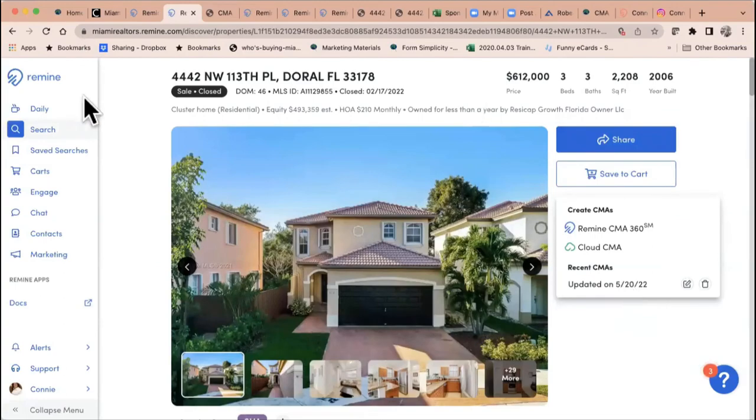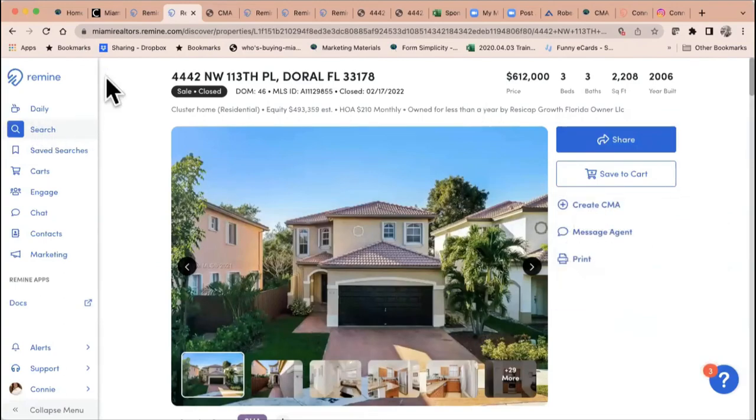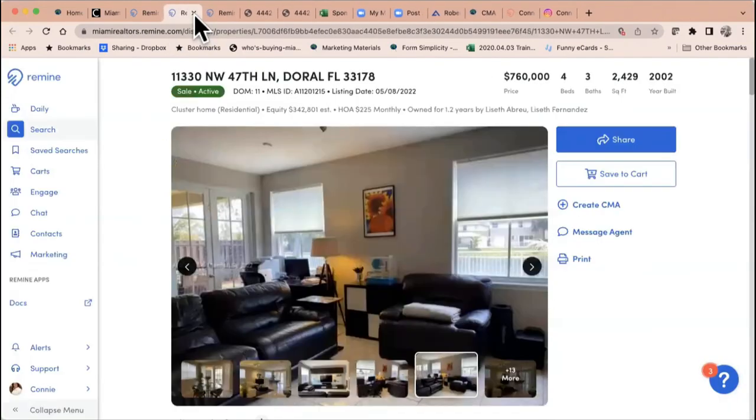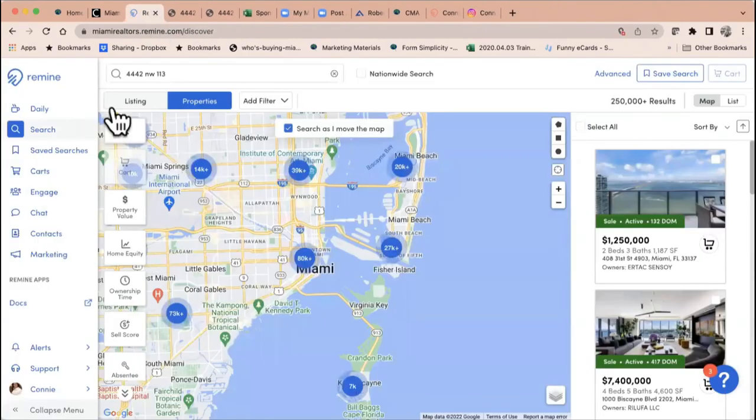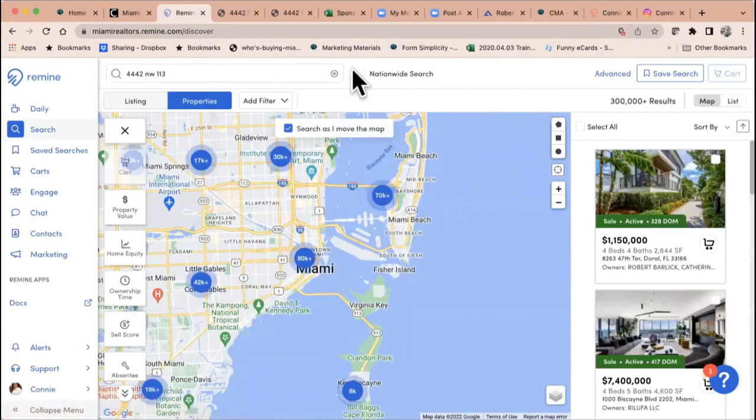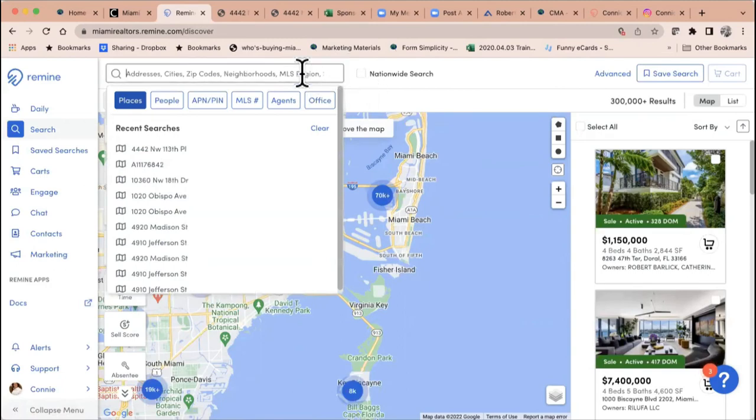All right, let's do one more. We'll come and we'll do a search. Let me close out some of these. Let's do one in Broward. Let's start typing in an address. Does anybody have an address that they'd like to use, or do I just use one?